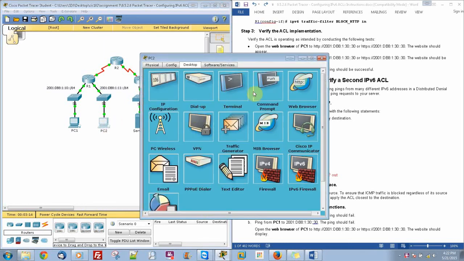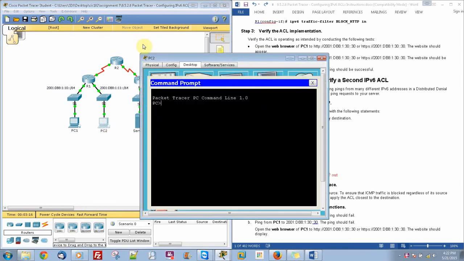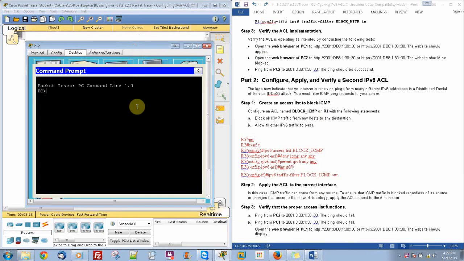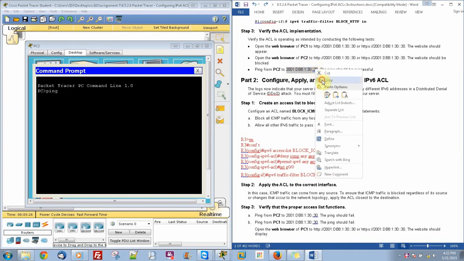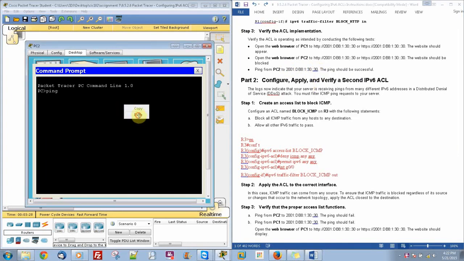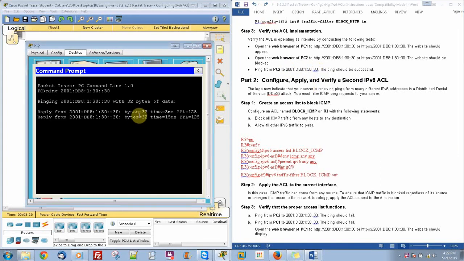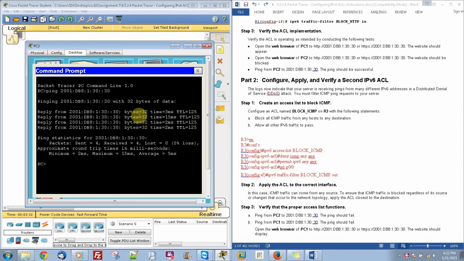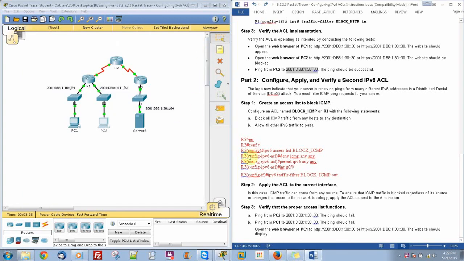Now if we ping with our PC2, we're going to do ping. I'm just going to copy it over here. And it shows that it's successful in that way because we only blocked those specific ports. So now, we'll go ahead and get out of that.